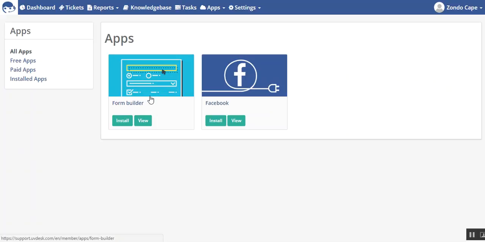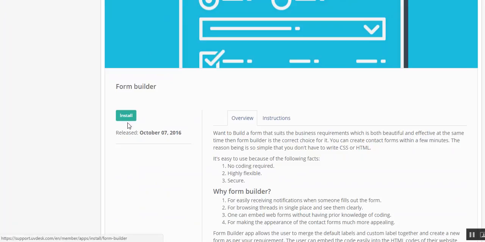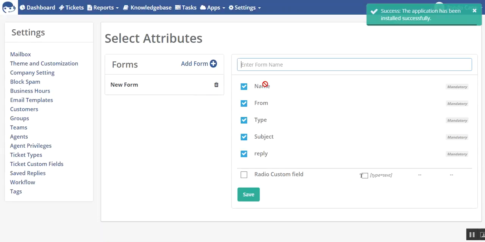Here you can see the Form Builder app. There are two ways to do installation. You can simply go to install section to do the installation part down, or you can go to view section. Then on the left hand side you will observe the button and install. Click on that. From here you can create the form as per your business requirements, which we will cover in our next tutorial.